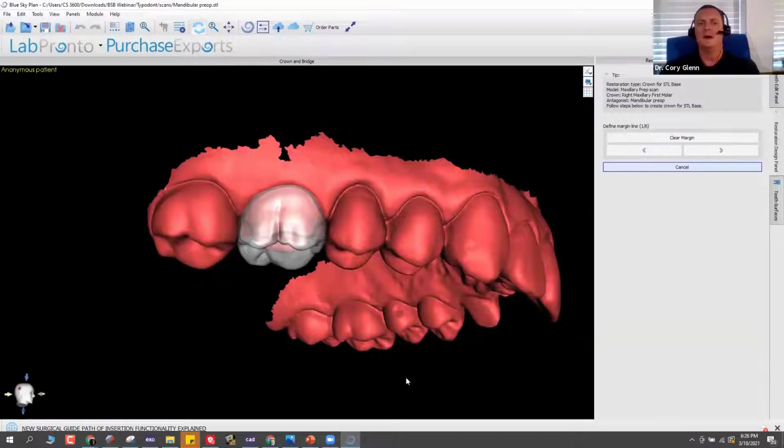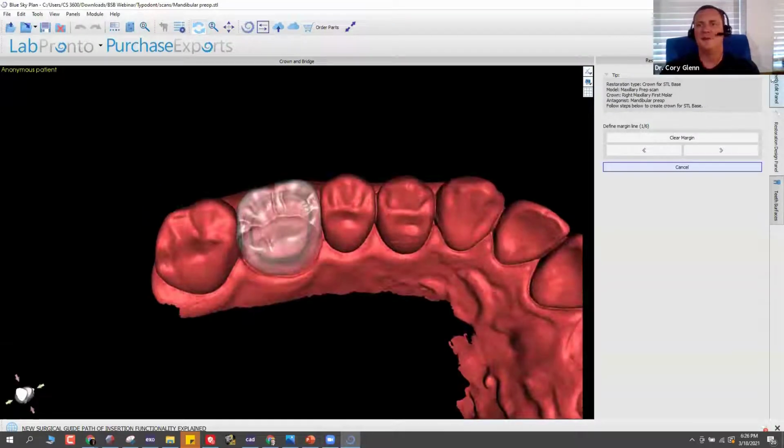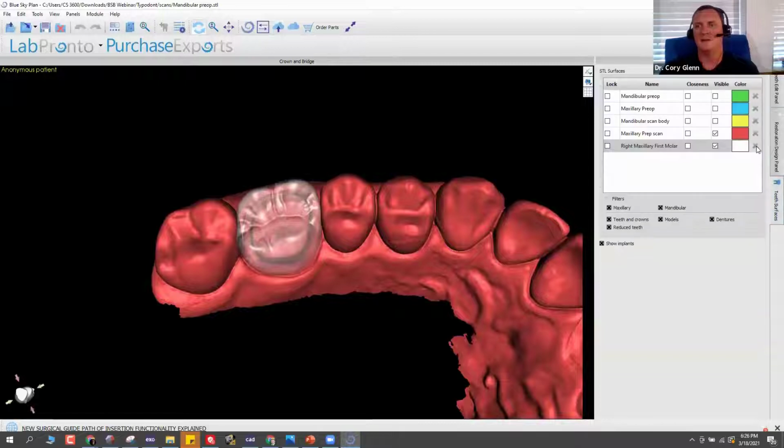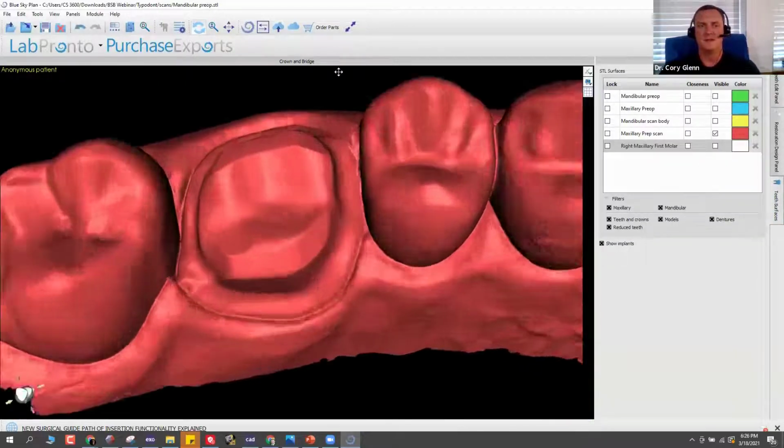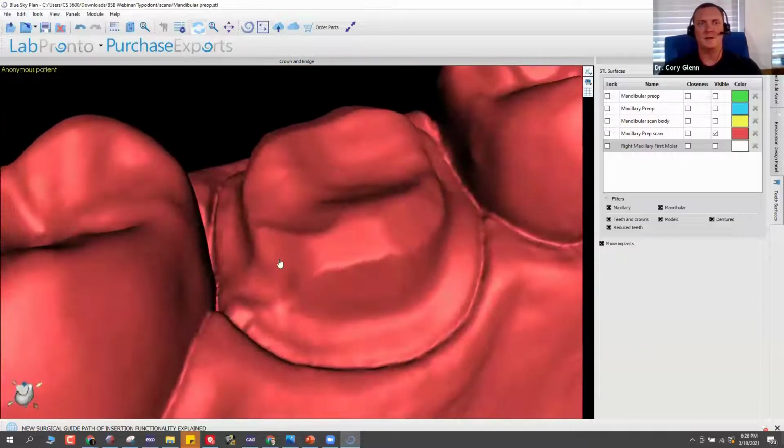There we go. Okay, so first step is we need to define the margin. Now, if the tooth is in your way, you can just toggle it off in your visibility panel. So I'm going to zoom way in here and go ahead and start drawing the margin. And so right there, right off the bat, I put it in the wrong spot. I can just hold shift and then move that point to wherever I need to.